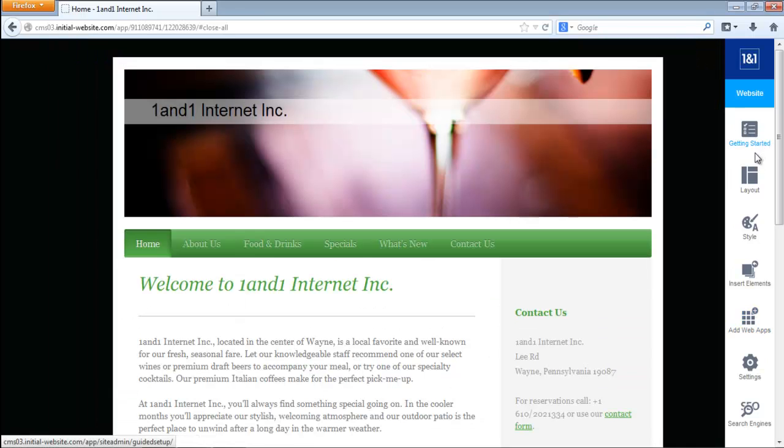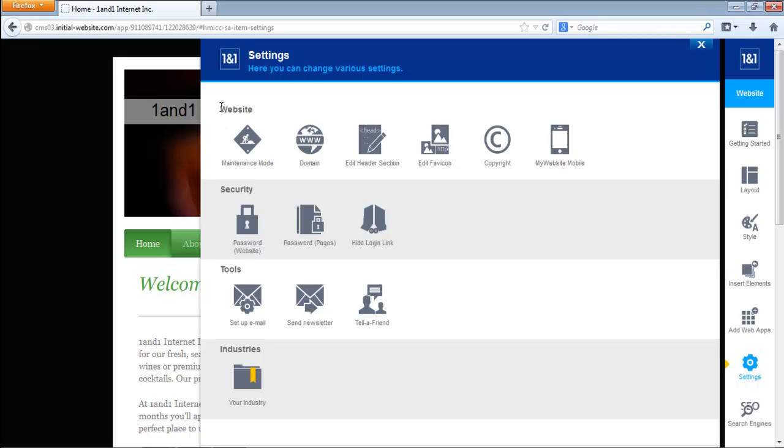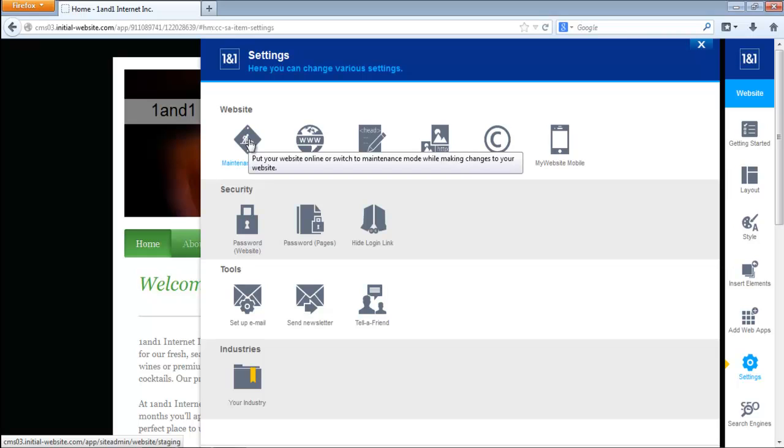All right, so we went over get started, layout, style, insert elements, now add apps. Let's take a look at the settings for a moment. Okay, so if we take a look at the settings, we have different website settings here, security settings, tools, and then the industry that you're currently in. Now, if I just got this website and I put a domain on it, but I don't want anybody coming to the website, I can easily put it in maintenance mode. And what this will do is shut down the whole website from any outsider looking at what you're doing on your website, and then give you the login option to get right in.